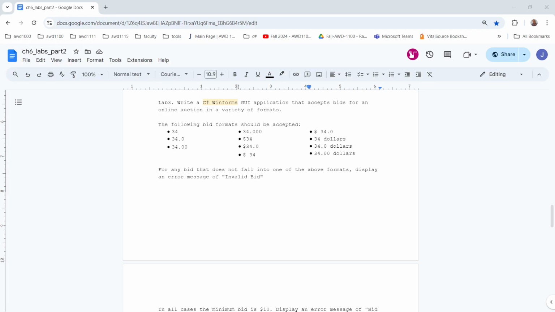I wanted to go over the Chapter 6 Labs Part 2, Lab 3. This is a lab where you accept bids for an online auction, and it can be in a variety of different formats, right? And so here you've got the following bid formats that should be accepted. It has 4, 8, 9, 10, 11 different ones here. So you have to be able to accept all those.